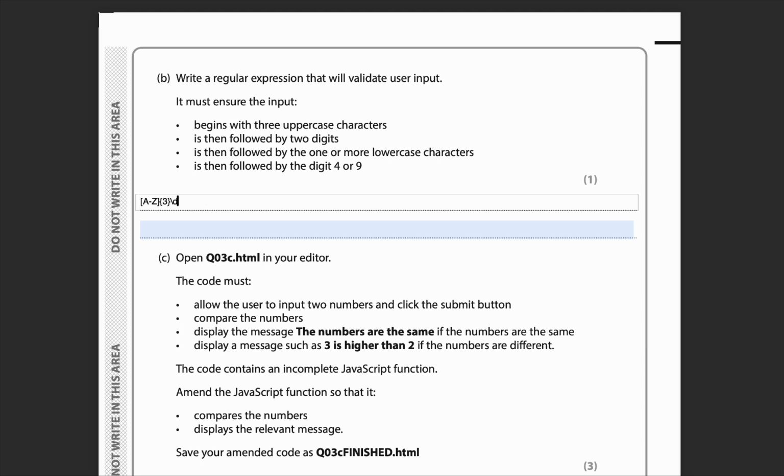So D is the digit and then is a 2. So we will provide this is the 2. After that, they say it is then followed by one or more lowercase letter. So when it comes to lowercase letter, it should be A to Z and more. So that's why we have to add plus because they didn't mention how many. And then is then followed by the digit 4 or 9. So when it comes to or, we add 4 or 9 like this way.